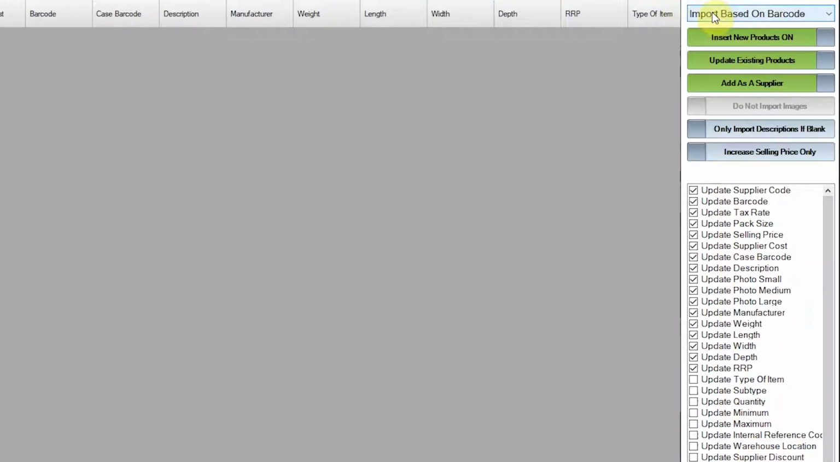Import based on barcode. That basically means that it'll import it based on barcode. So if it finds something else on your system with the same barcode, it will either amend the information if it's the same supplier, or add the information to another supplier effectively. So you have several suppliers linked to the one item.